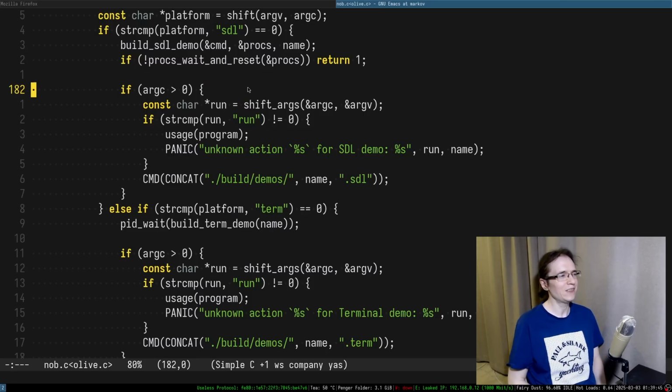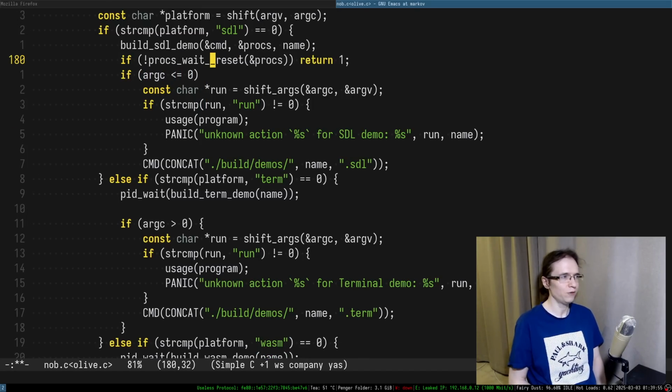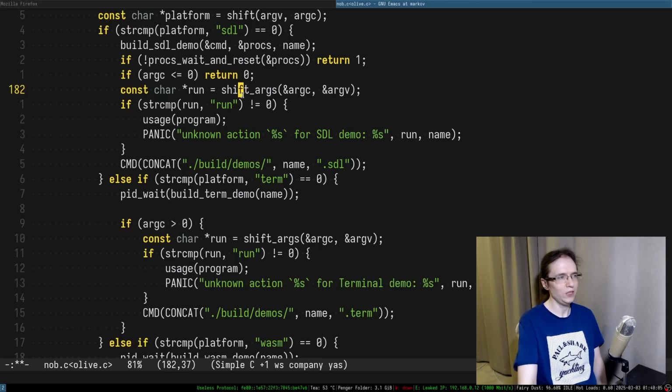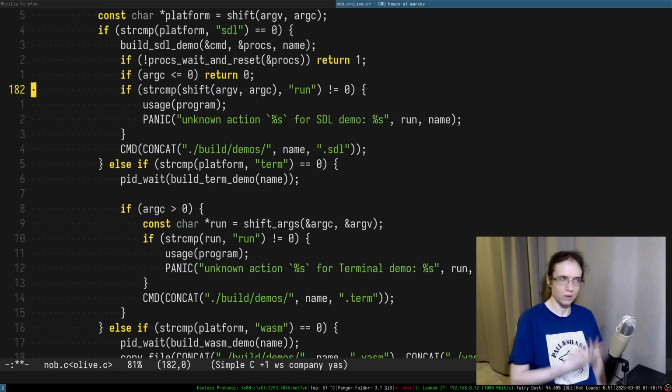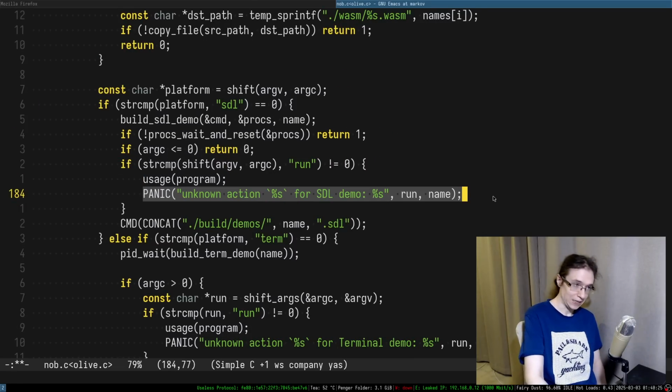But anyway, we can unnest this entire thing even further. What we expect in here, if we didn't have any arguments after the platform, which is SDL, I suppose, we have to just return 0, right? Something like this. Then we expect the command in here. So this is going to be argv, then argc. And if it is in fact equal to run, in fact, I'm not quite sure why we are wasting an entire name for this if we can just inline it. Look at that, we just inline it. And then if it wasn't that, we're panicking. In the old version of nobuild, there was a panic function.